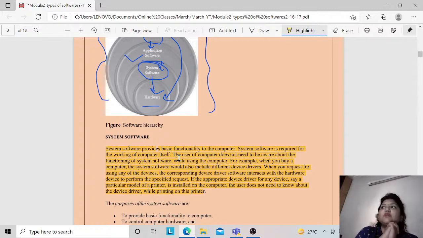For example, how the operating system works, how it is managing the hardware, how the device drivers are taking care of the different devices. It is not required for the user to understand, right? System software is not meant for users to know what is going on. Users are more interested in what they want.